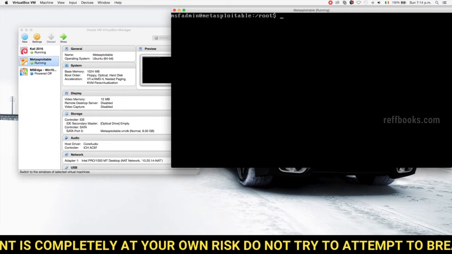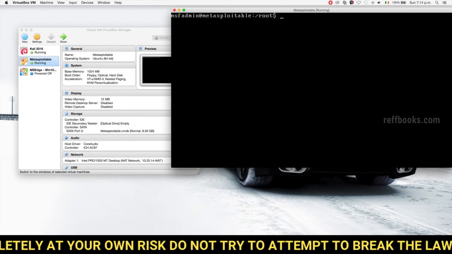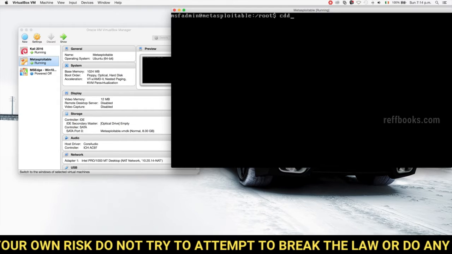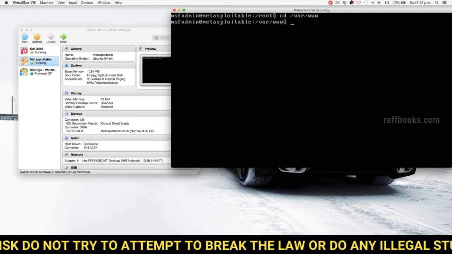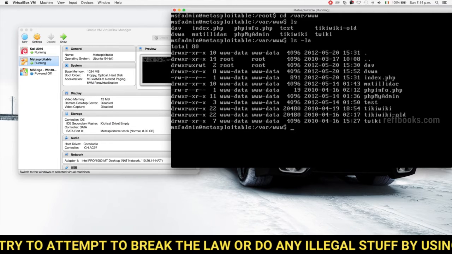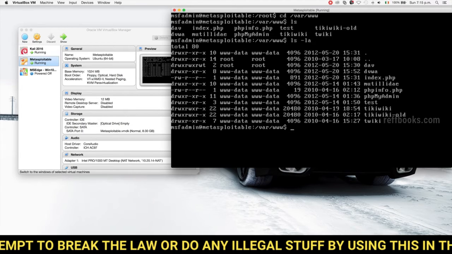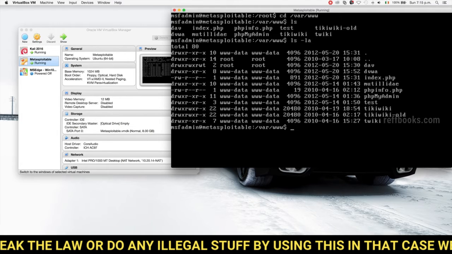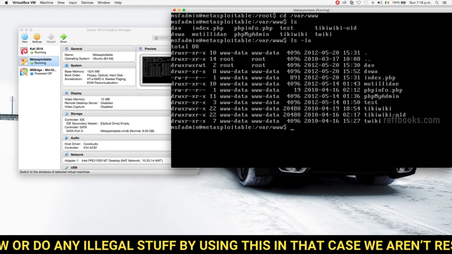Let me first show you what I mean by files and directories, just to show you the structure of directories on a web server. So here I have my Metasploitable machine, and as we know, usually the web server stuff is stored in /var/www. If I do an ls -la, just so that it's nicer, you'll see that we have a number of files and directories, including a directory called Mutillidae. Mutillidae is a web application that is designed to be hacked.